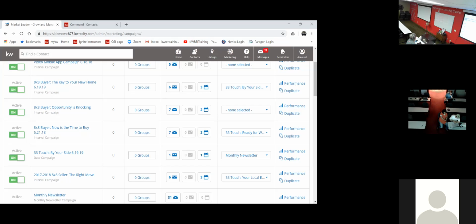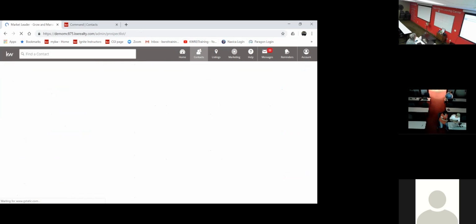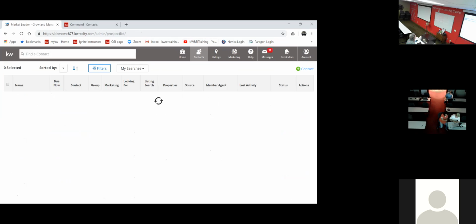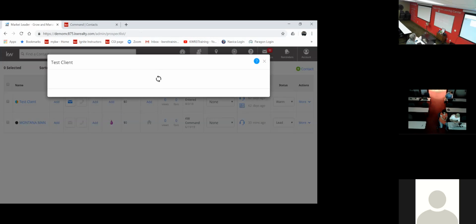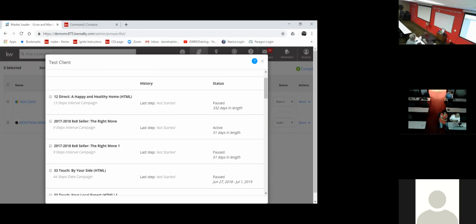Let me just show you now. If you click back over, so everybody look up here. If you click back over into contacts, you see up here at the top, go to all contacts. Once you've got those campaigns active, now when your name shows up from command, you can click on the marketing and click add and just add them to the campaign right here. I'll take that to all your people.